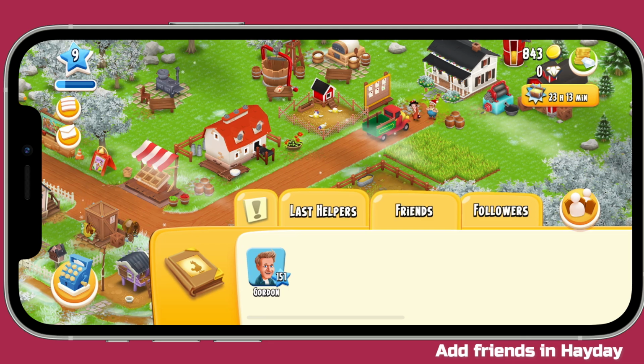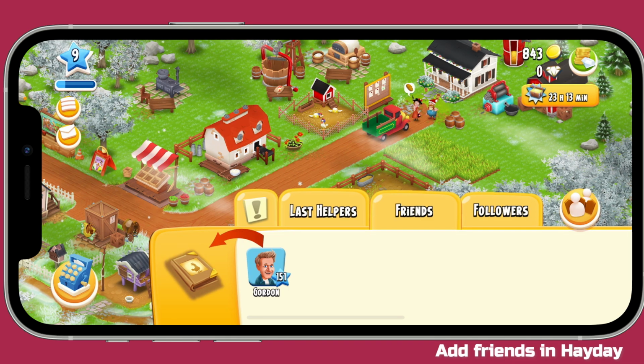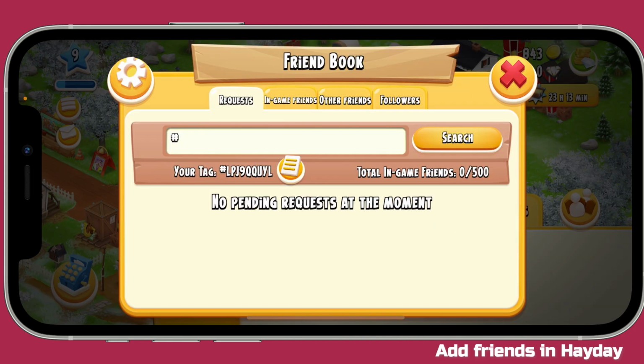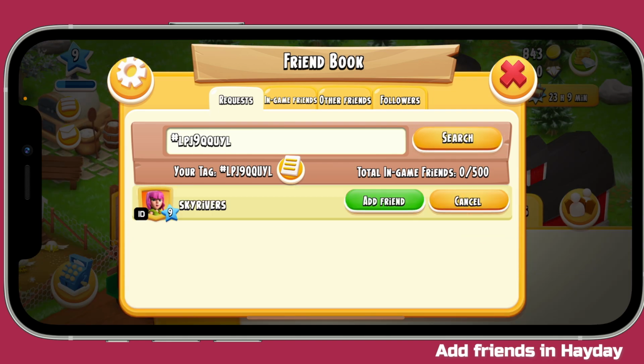When the pop-up opens, go ahead and tap on the Friends book or the book available on the left corner. In the search tab, you can then go ahead and type in your friend's tag in the text box. After typing down the tag for your friend, click on search. After typing down the ID for the person, it will be listed on the page. Simply tap on add friend and you will then be able to send a friend request to that certain contact.